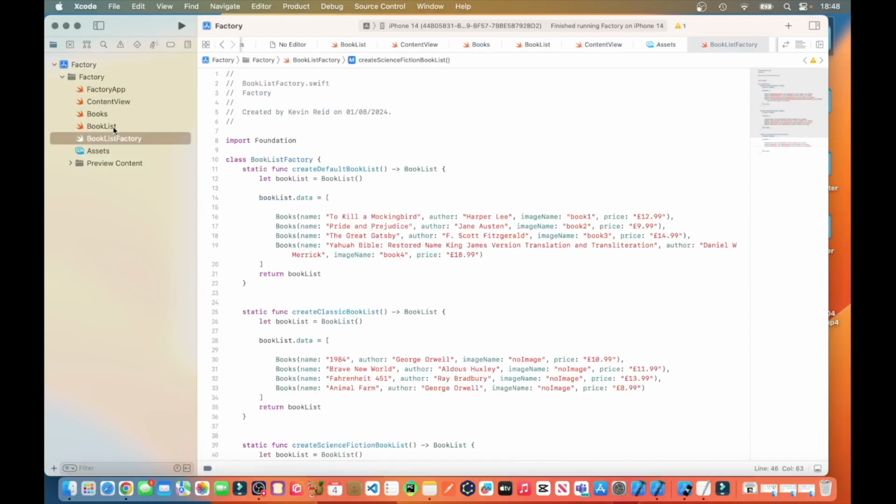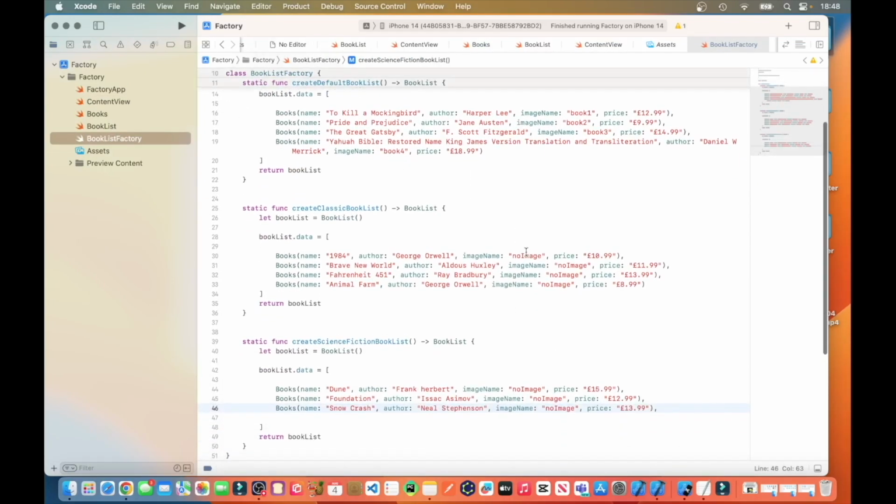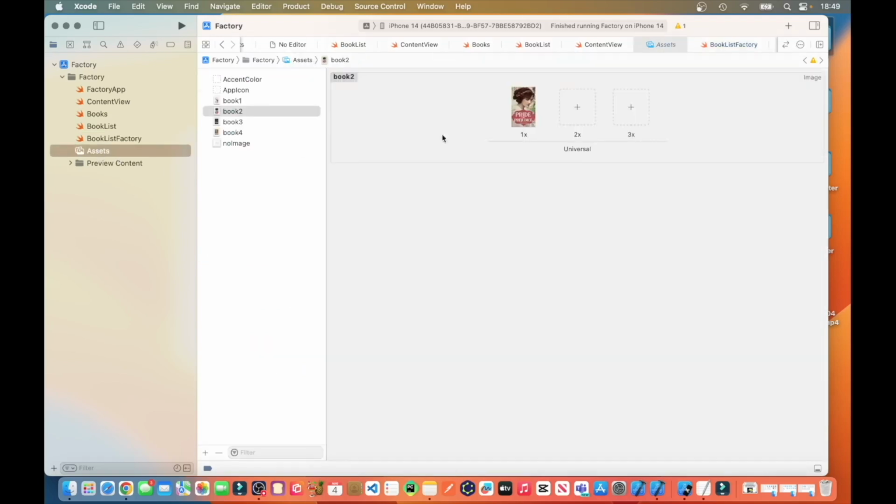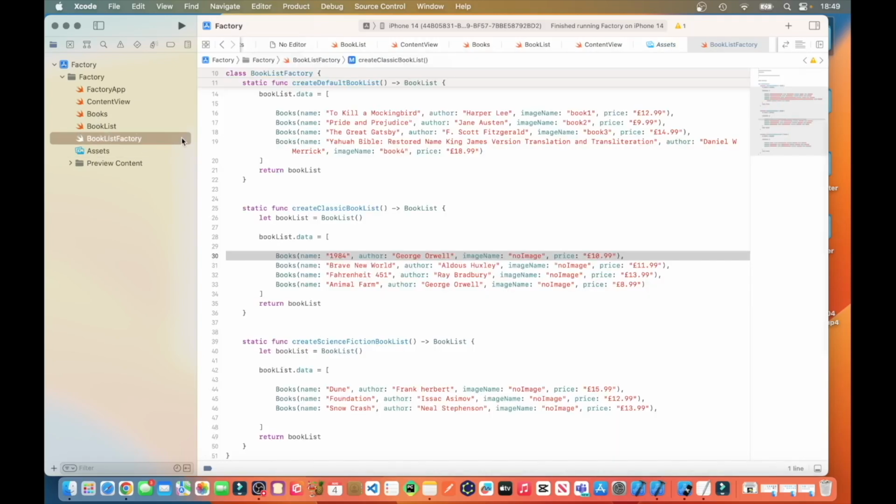And where you would add your images is within your book list factory, which is here. So you just assign your image name. Say if it was a cartoon, Bugs Bunny or something, just type in Bugs Bunny there. And then you'd have your image here that relates to that record, Bugs Bunny. And that's the end of the tutorial.